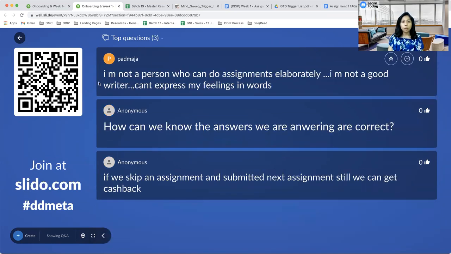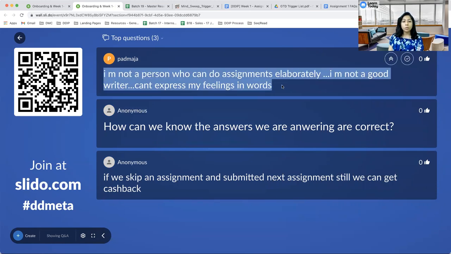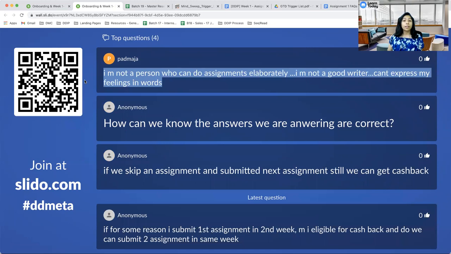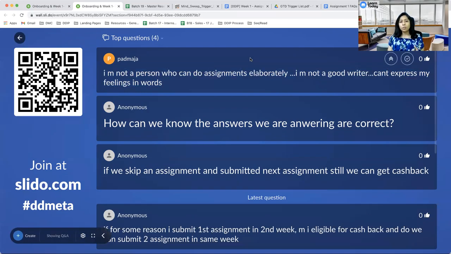I'm not a person, I'm not a good writer. So Padmaja, trust me, the fact that you are saying you're not a good writer, all of us start from there. I'm sure, when you first think that you need to write 300 words... I've gotten so many people across batches who've told me that, I was so scared to write an article, but the second I started writing it, I realized I've crossed 1,000 words.